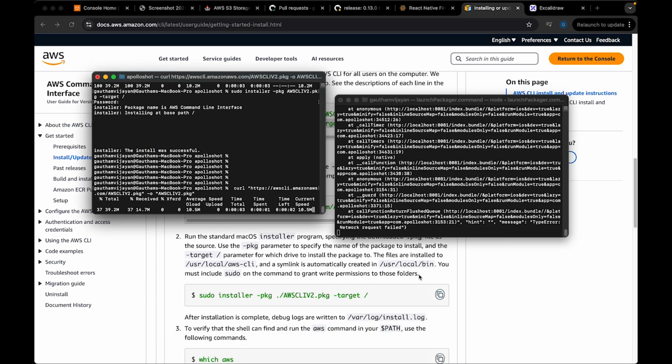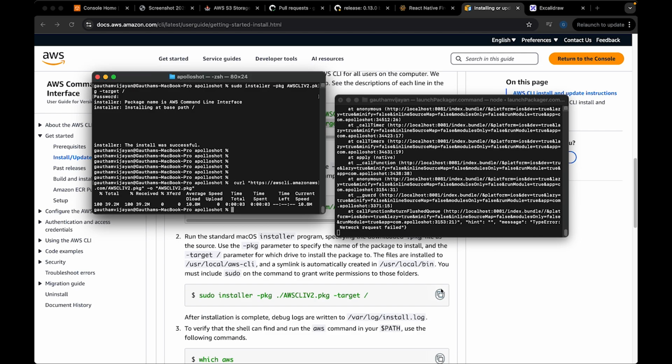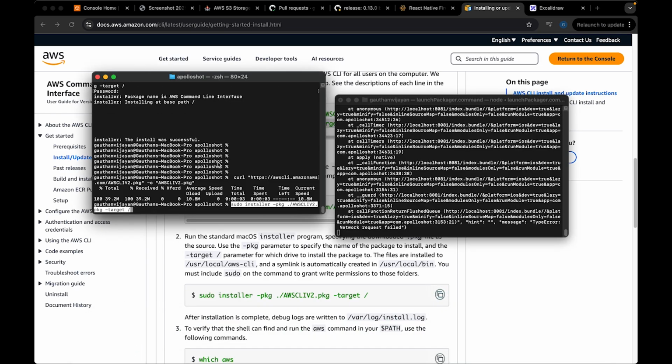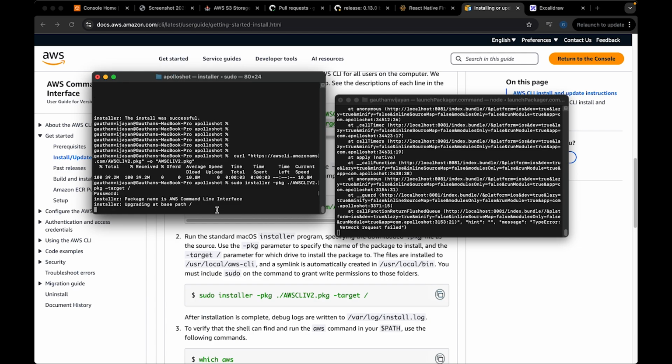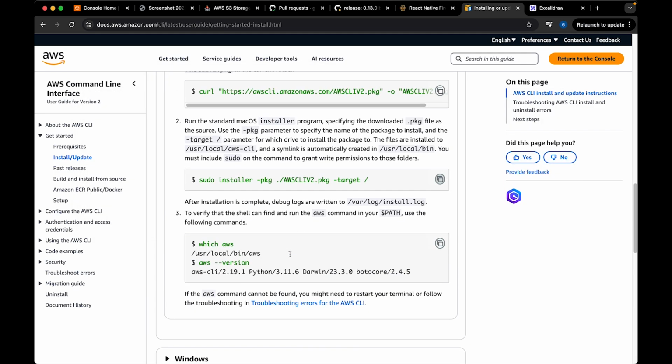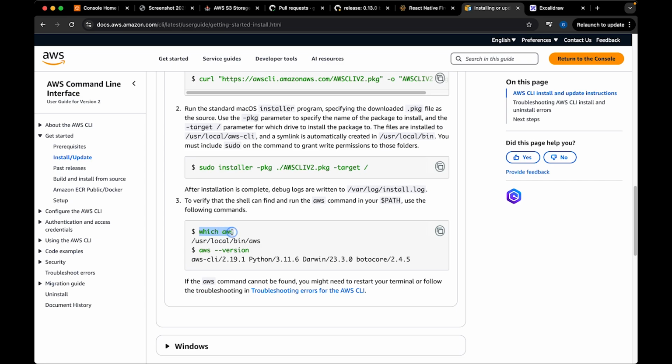Okay, it will get downloaded. And then the next step I will show you. So I'm going to copy this and then I'm going to paste it here again. Okay, so he's saying something, and then next one is I'm going to copy this, which is the AWS one.